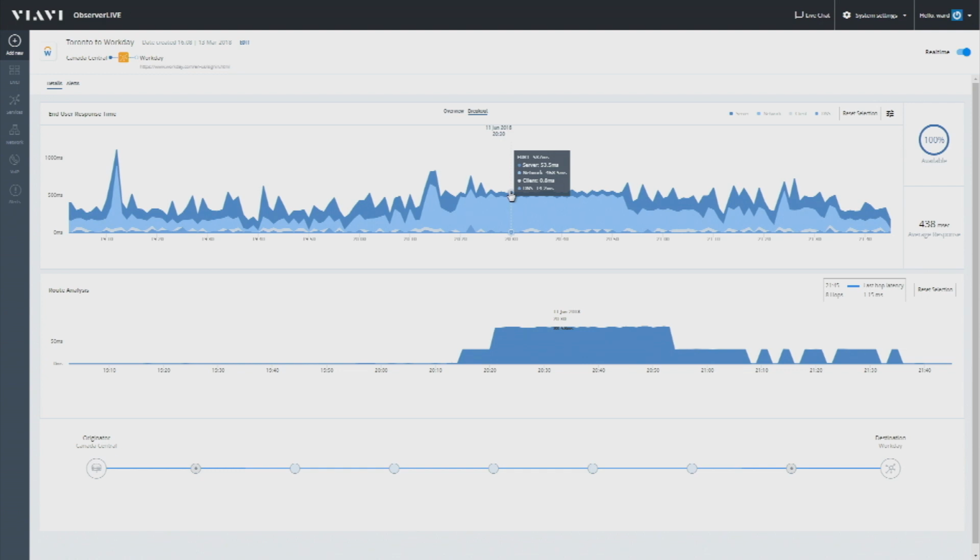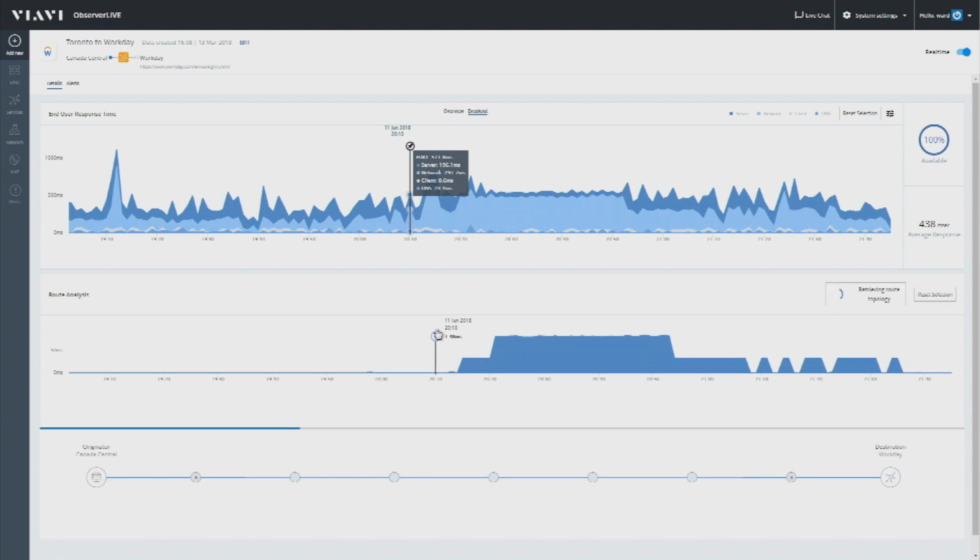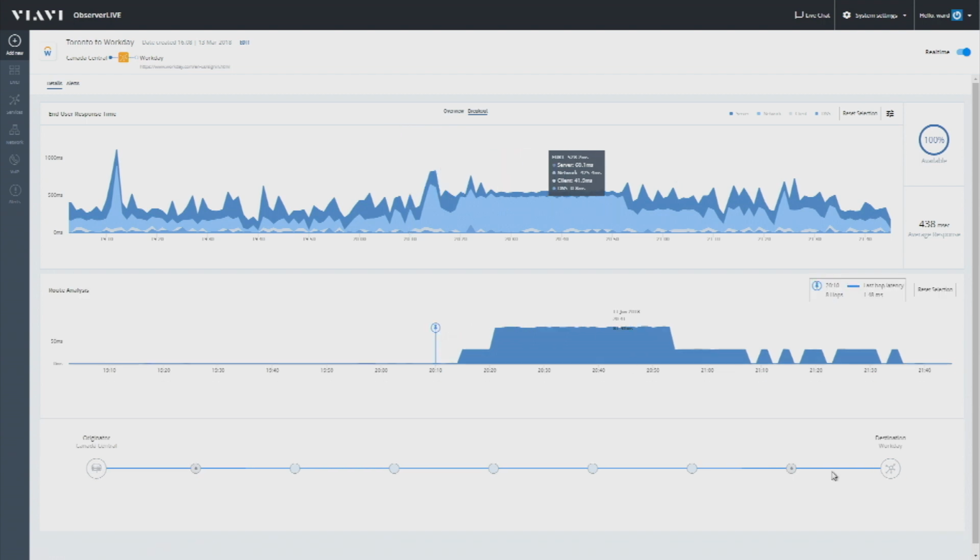Of that, network is 468. So in this case, it looks like the network is taking up the majority of the time as opposed to server response, client response, or DNS resolution. We also noticed down here an interesting little stair step going on in our route analysis. So as we're testing the performance of this particular site or service, we're also looking at the route between the agent and the service itself.